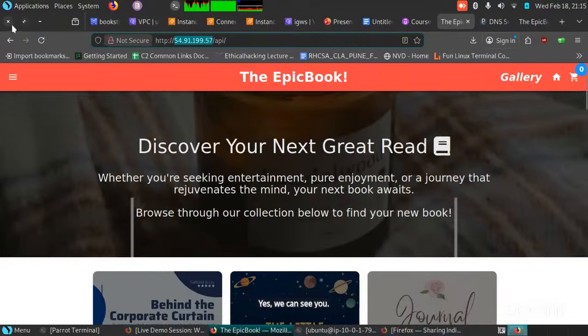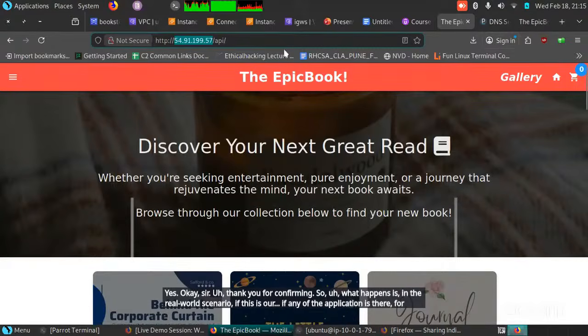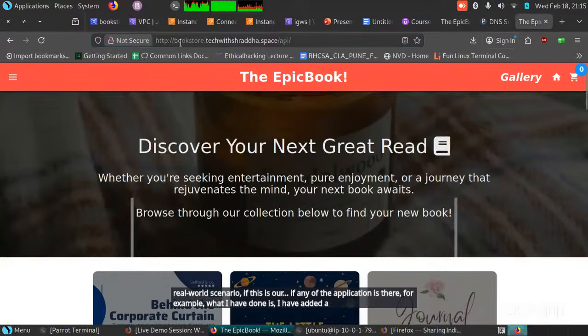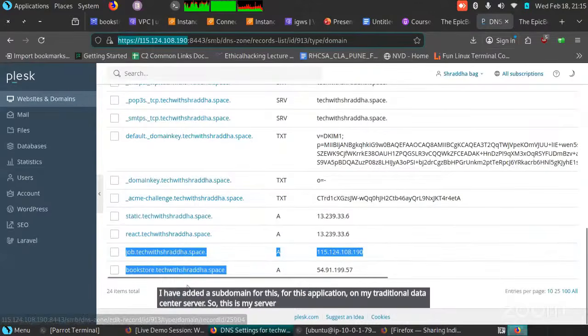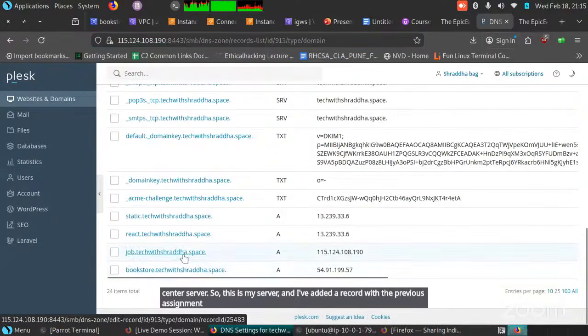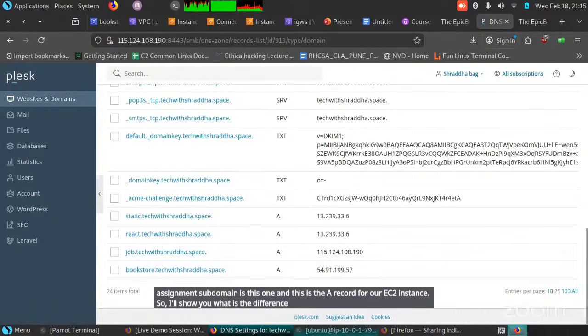So what happens is, in a real world scenario, if any application is there, for example, what I have done is I have added a subdomain for this application on my traditional data center server. So this is my server, and I have added a record with the previous assignment. Subdomain is this one, and this is the A record for our EC2 instance. So I'll show you the difference, how an attack can work.